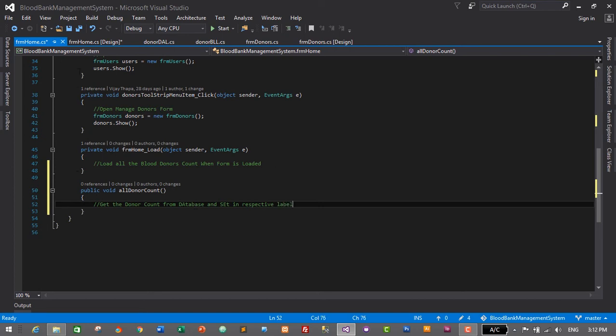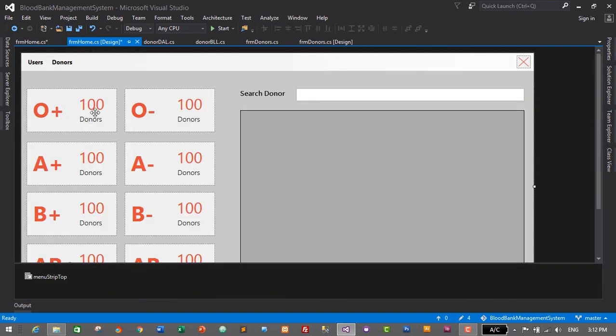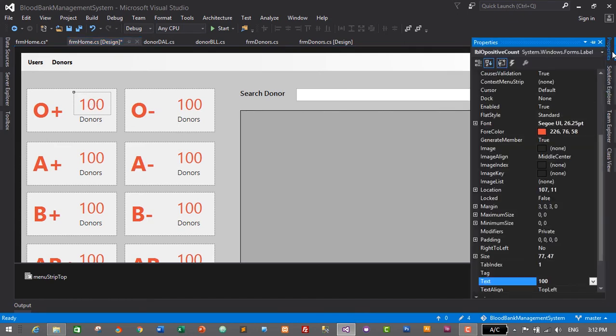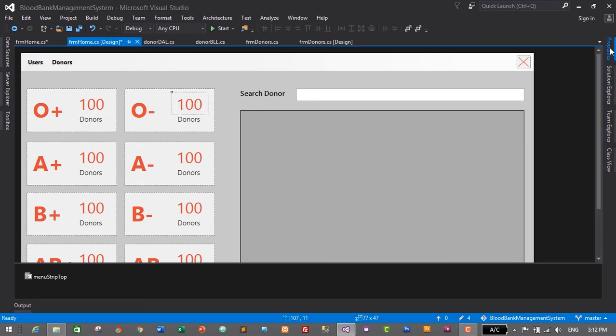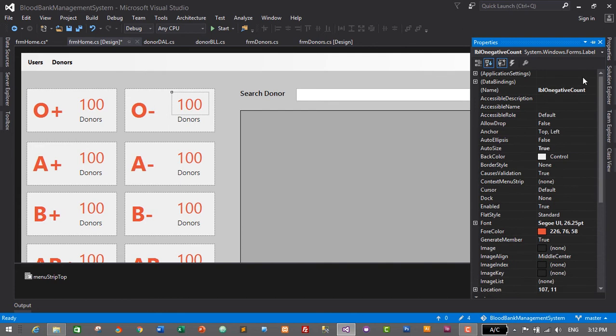So let's go to our home form design. Here we need to add the donor count, so I'll just select this label and go to properties and check its name, which is lbl O positive count. This must be lbl O negative count. Let's check it, and O negative count. So we will set the values in these labels.